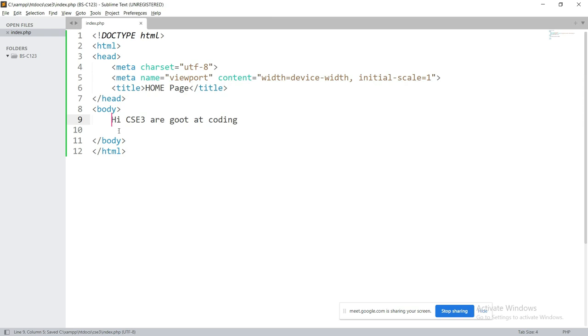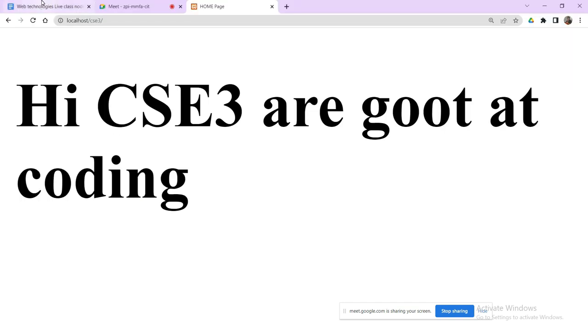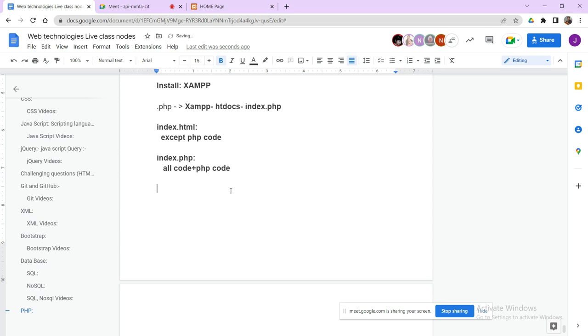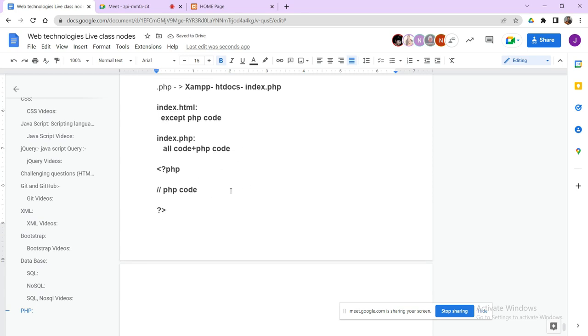Okay, fine. Now, guys, for example, I would like to write some kind of PHP code here. How are we going to write the PHP code? You have to write the PHP code compulsorily between the tags: left angular bracket, question mark, PHP, followed by a set of lines of PHP code, and then you need to end with question mark followed by right angular bracket. This is the syntax you have to follow.